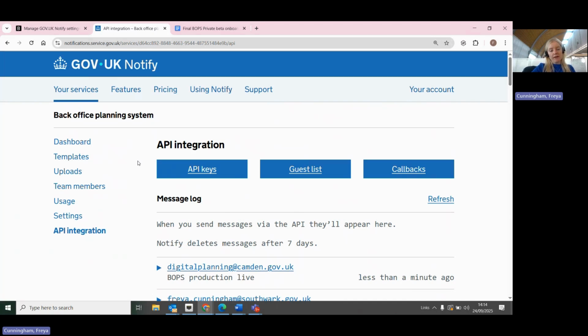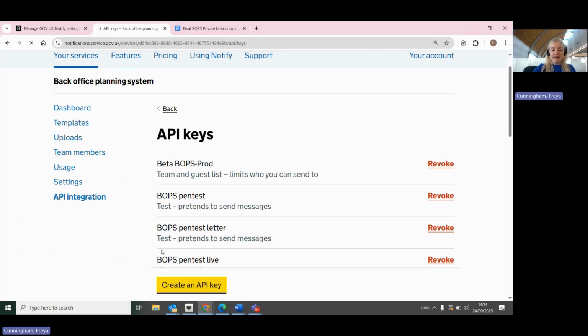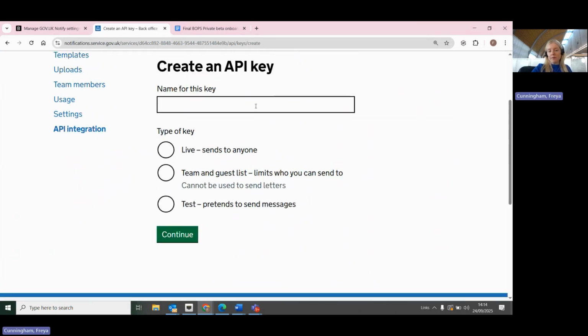So to start off with, let's set up an API integration key. And this is the master key that's going to link your Gov UK Notify account to your BOPS account. So come into here, select API keys, and then create an API key. Give the key a name. So for example, you can just call it BOPS or back office planning system key. And then select your type of key. So we probably recommend using the live key if you want to make sure that emails are actually being sent out from your account. You could also use the test function, but in that case, you wouldn't actually be receiving any of the test emails or letters or texts. So it probably makes sense to stick with live.